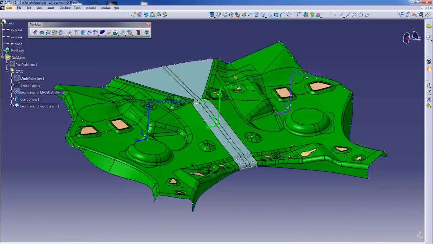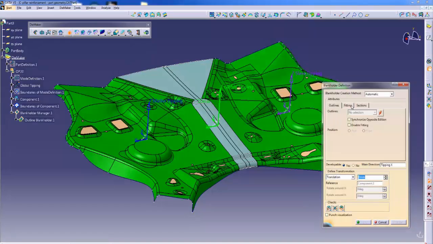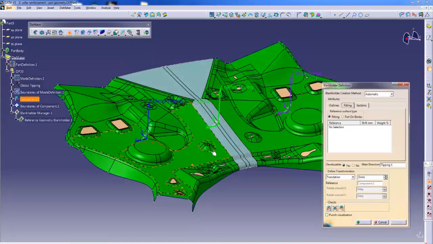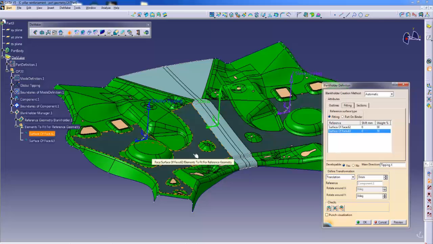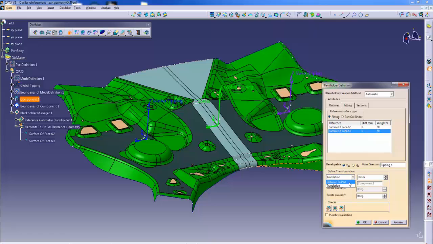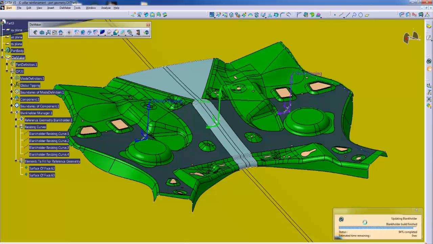Also for blank holder design, dedicated functionality has been implemented. The surface can be created via outlines, sections or fitting, or through a combination of these methods. Similar to the part preparation, also for the blank holder design, all CATIA surface operators can be used to create the required shape, no matter how complex.